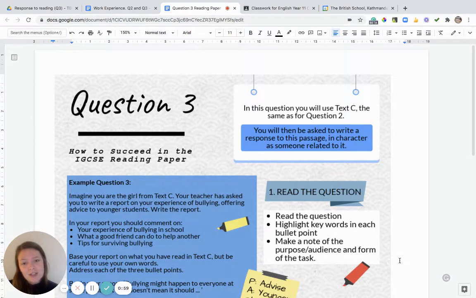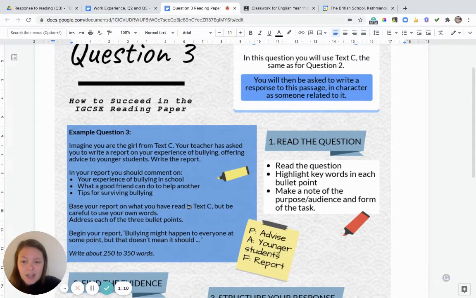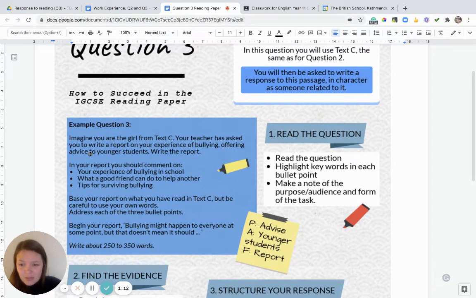You will be asked to write a response to this passage in character as someone related to it. So it will look a little bit like this. Imagine you are the girl from text C. You will then be given 3 bullet points of things that you should comment on. The first 2 bullet points will be things that are explicitly described in the passage. So you need to find evidence and use that evidence in your response. The third bullet point is normally hinted at in the passage, but you normally need to do a little bit more extending it in a logical way yourself.